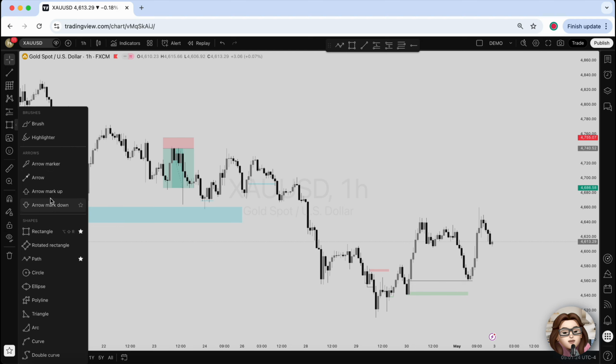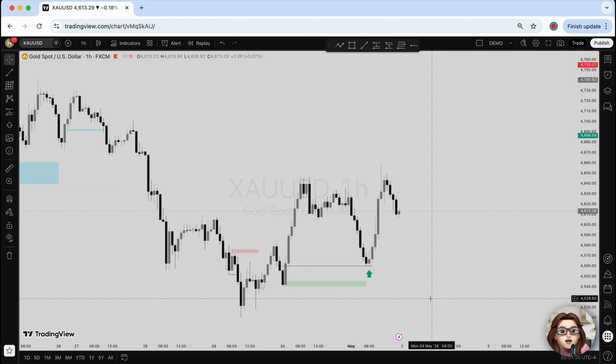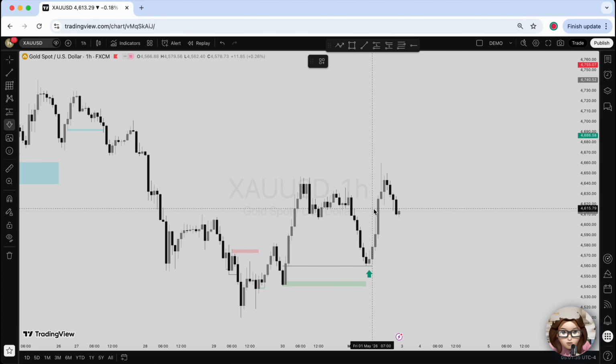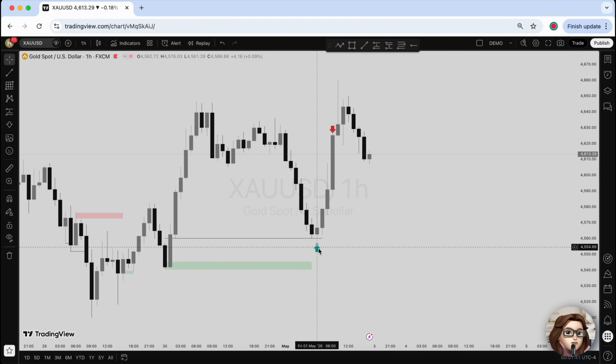Select the upward arrow tool if you want to mark a buy or entry point. Then click on the chart where you entered the trade. Next, select the downward arrow tool to mark things like stop loss or exit points, and click on the price level where you placed it.